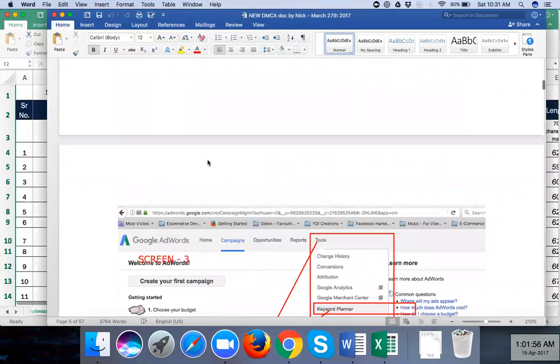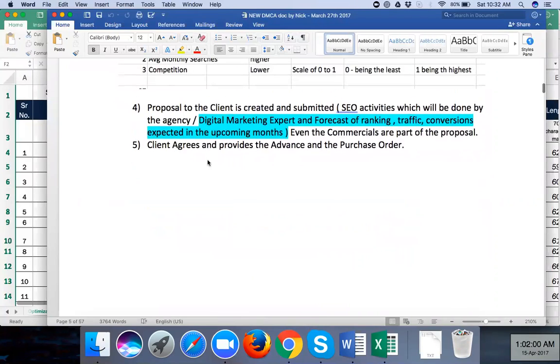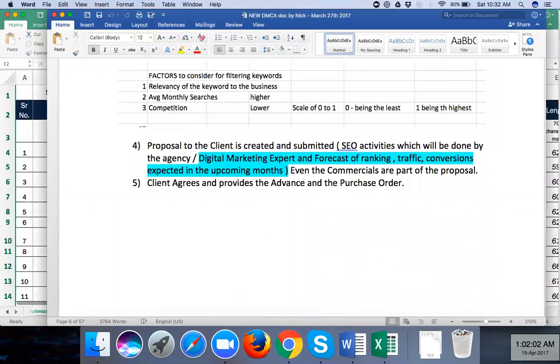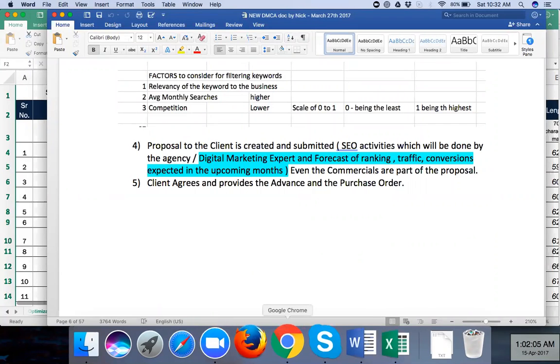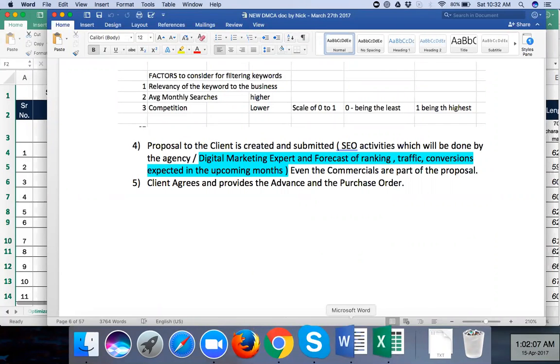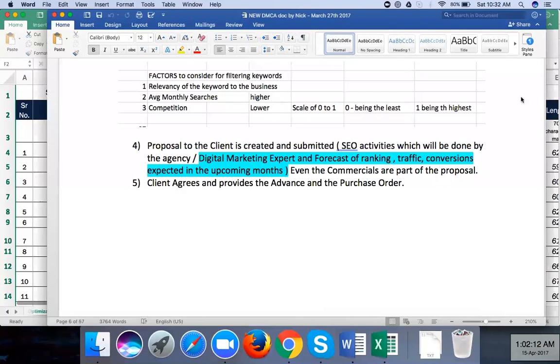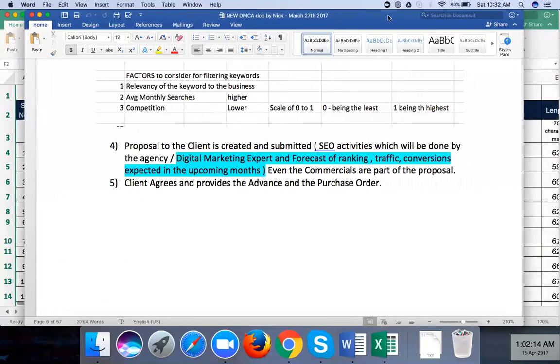These were the steps, right? Now, before I move on to the on-page, the tags part and so forth, which I'm talking about right now, I would like to let you know that in a normal agency format, we were following that only.